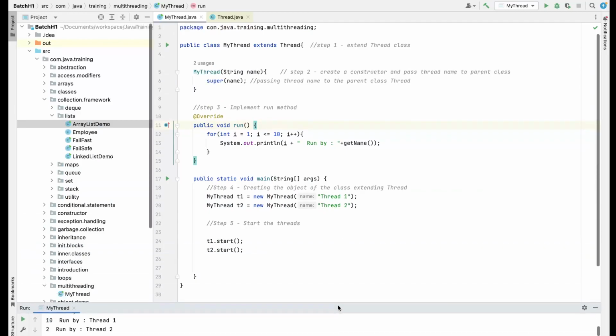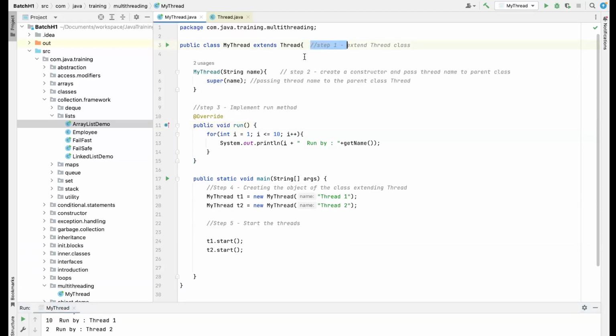Basically there are 5 steps you will do. The first is that you extend the Thread class such that you are inheriting the Thread class properties. Next, you need to create a constructor and pass the thread name. You are taking a parameterized constructor and passing it to the parent class. Your parent class is the Thread class, and you are using the super keyword. You have already seen the usage of the super keyword in the module on inheritance and polymorphism, in method overriding and inheritance.